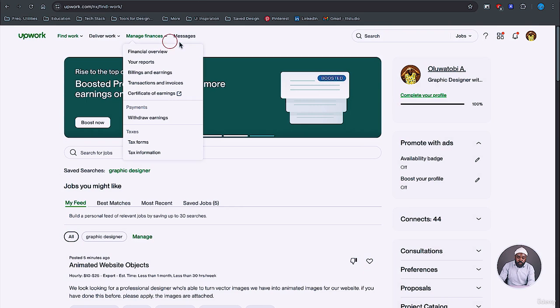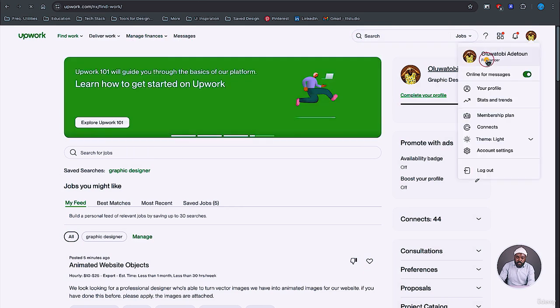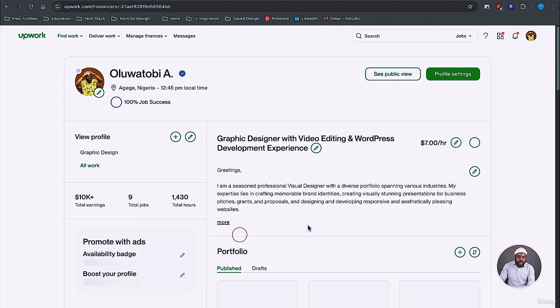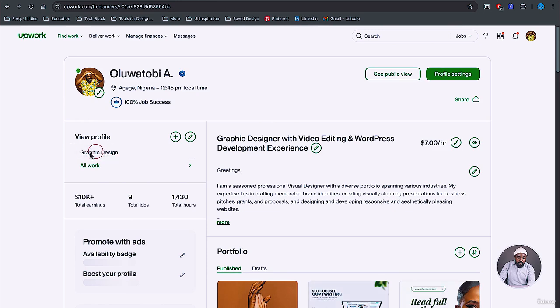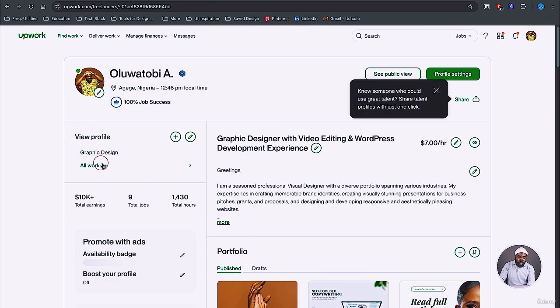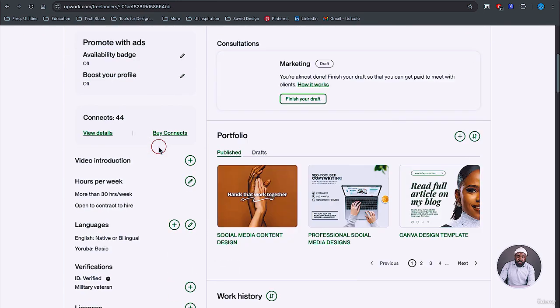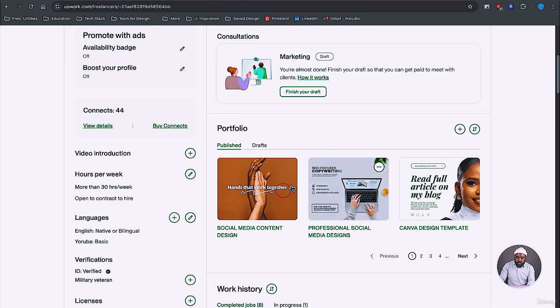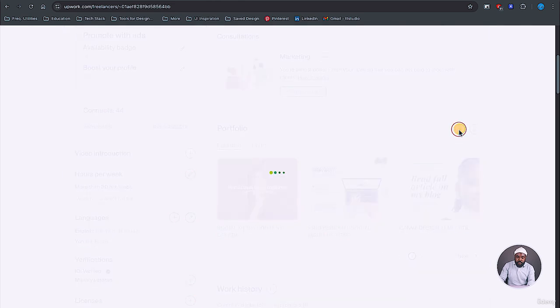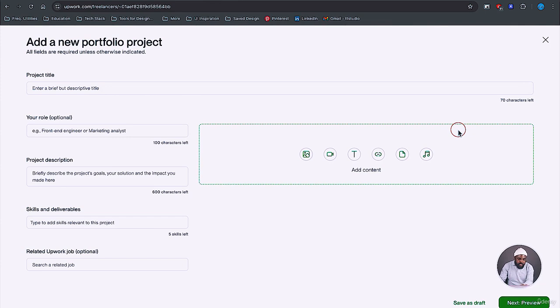So let's go to my profile here. Let's click on this. You can see your profile, or just click on your name here. And here you can see your profile. So remember when I talked about personalized profile, I have a graphic design personalized profile, or you can just go to all work. Here as well, you can add your projects. You can go in here, click on plus. So when clients come to your profile, they can see projects you worked on in the past.